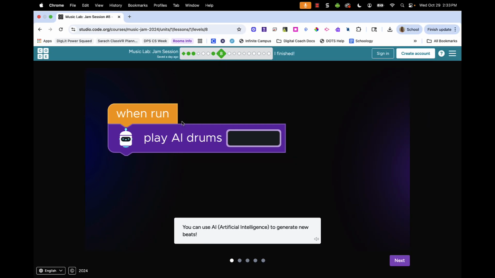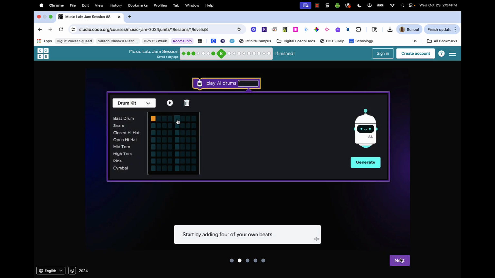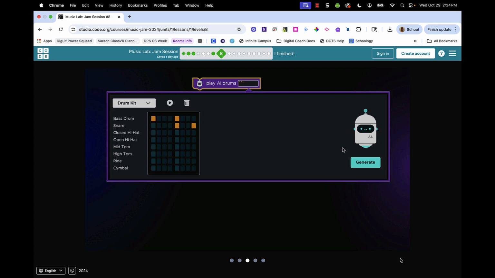Beginning on level 8, students will interact with an AI tool to create new beats. Students will read or click the audio button to listen to the directions, and then practice training the AI to help create their beat.